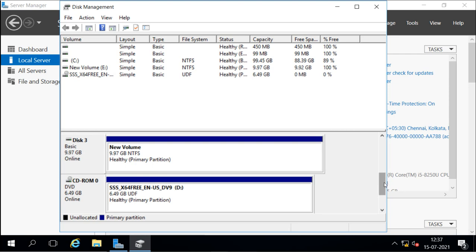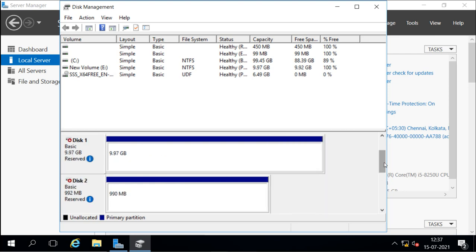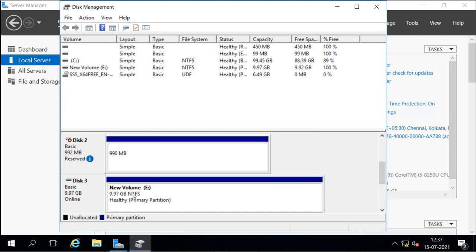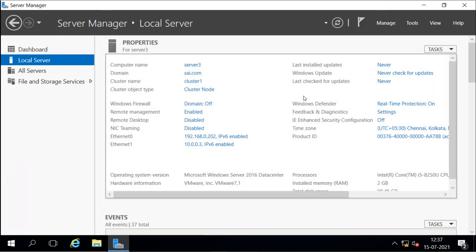Now the ones which are already used in the cluster, these two are already under the cluster, so it is saying reserved. Reserved means we can't manage it from disk management because it is already added into the cluster. This new one is not added yet. Right now we have only added this new share. It is not added to the cluster, so it is not saying reserved. Now we are going to add that also into the cluster. So we'll go to cluster manager.